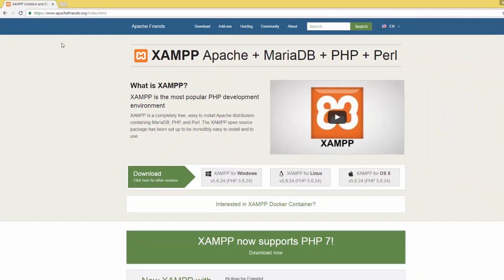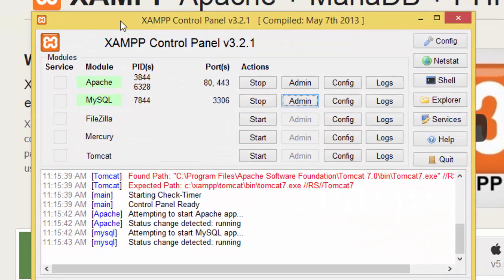you need to install the XAMPP application on your system. That depends on the operating system you're using. There's Windows, Linux, and OS X. So you just go ahead and install this program if you don't have it. I have already installed mine, and it seems that the Apache and MySQL database are all working fine.